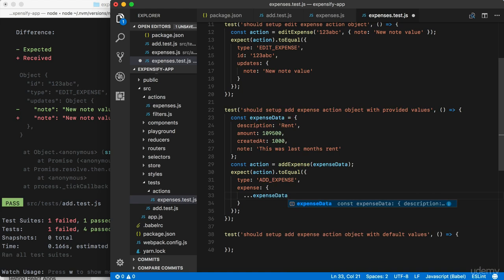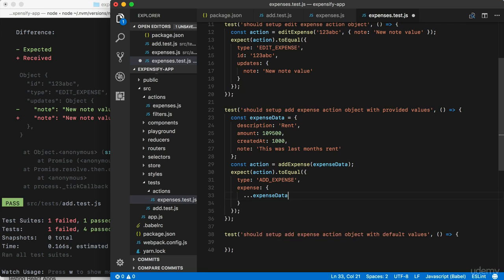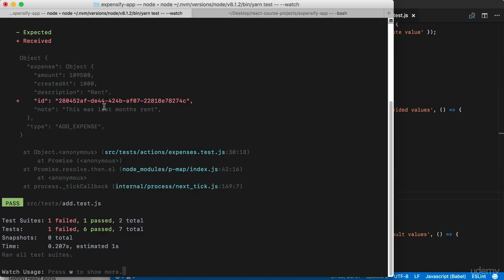expense data. And the other thing we need to add is ID. So this is the dynamic one. Now we can't leave it off because if we left it off, the test case would fail. And we can go ahead and actually prove that. If I save the expense test file without referencing ID, you can see it's shown up as missing. We received it, but we didn't expect it.